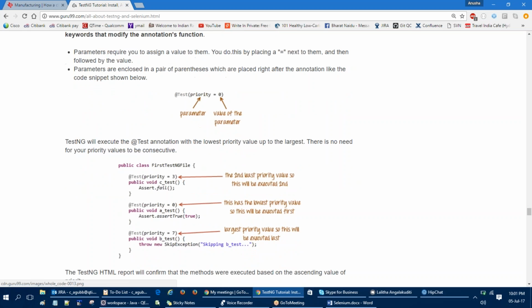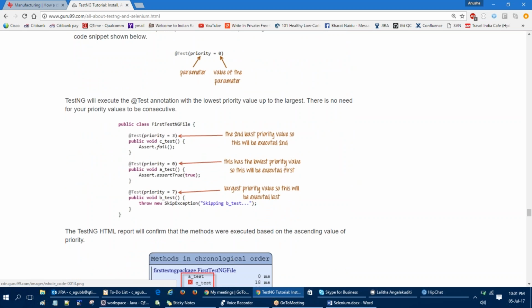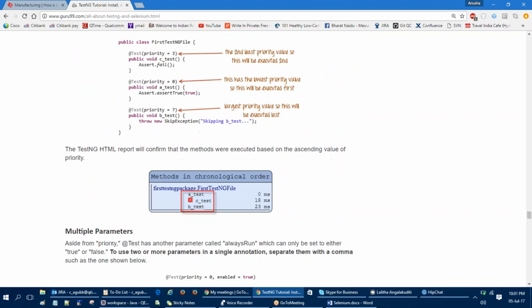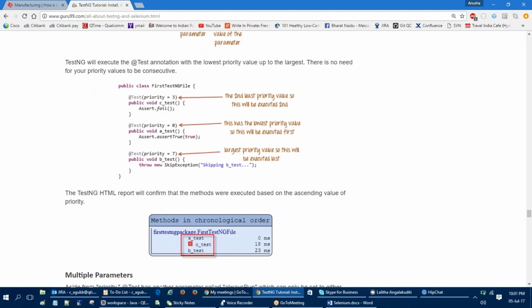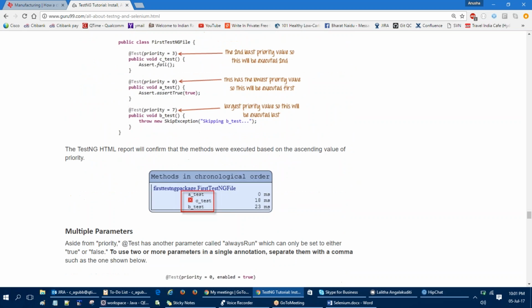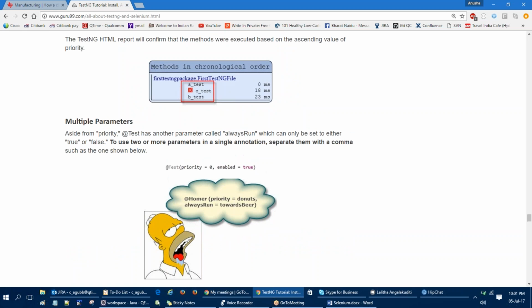Priority. So in the ascending order of priority, they will be run. It doesn't matter if there are 0, 1, 2, 3, 4 or 0, 3, 7. They don't have to be continuous numbers. They will be sorted in ascending order, and whichever test is being run, it will be run in that ascending order.